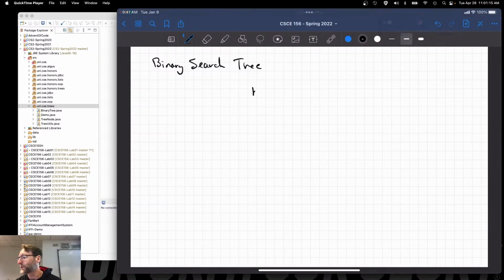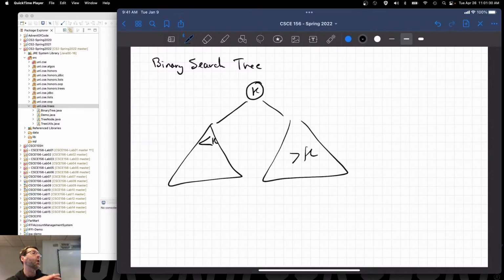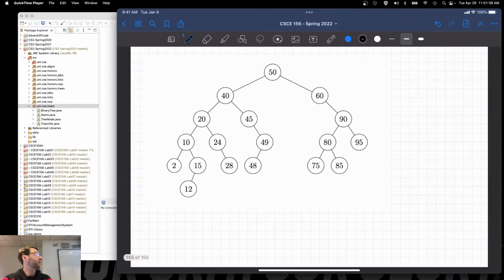Now, here's a general depiction of this. If I've got a key element here, everything in this left subtree is less than that key element k, right? Everything in the right subtree is going to be greater than k. Now that's an inductive property, so that holds for every node, not just the root node, but every node in the entire tree. Here's one such tree, but we're only considering integers, okay?